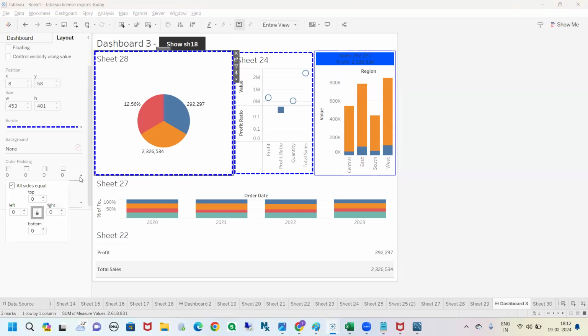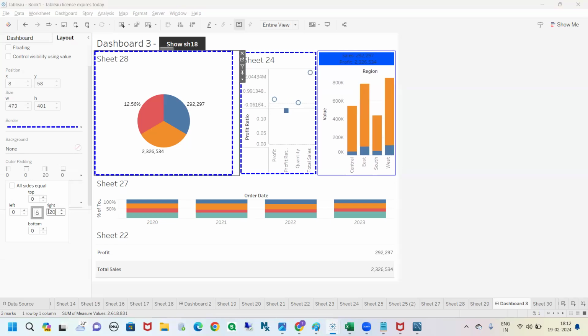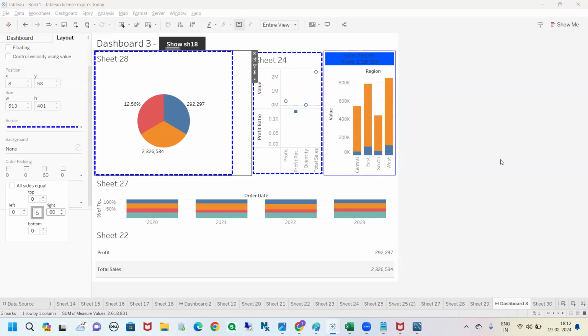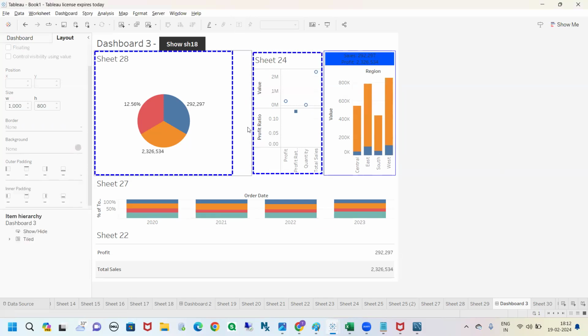I'll go to outer padding here. First, uncheck "all sides are equal," then go to the right side and you can have some 20 pixel spacing between sheet 28 and sheet 24 like this. If you want to have more spacing, I'm just showing, for example, 60 pixel spacing, now just give 60 here. Now you see the spacing between this sheet and this sheet is 60 pixels.